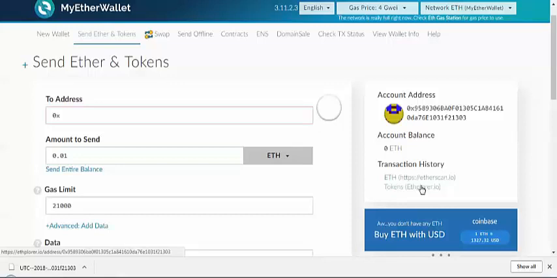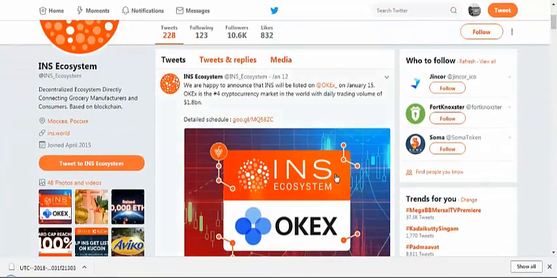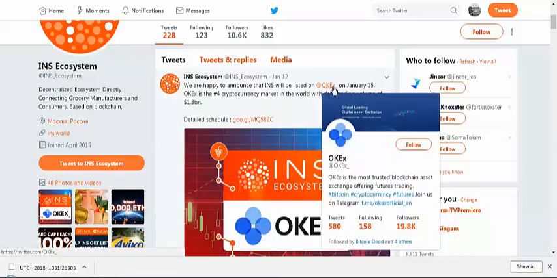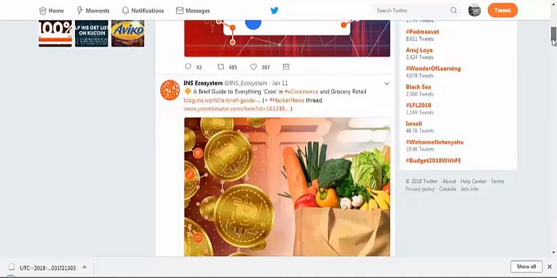Only an exchange is a place where you can trade these tokens. For example, I will show you with the INS token. This is the INS token Twitter page, and you can see that they have mentioned this information: we are happy to announce the INS token will be listed on OKEx Exchange. So you have to create an account with OKEx, or you can wait for other exchanges that you have logged in to previously.